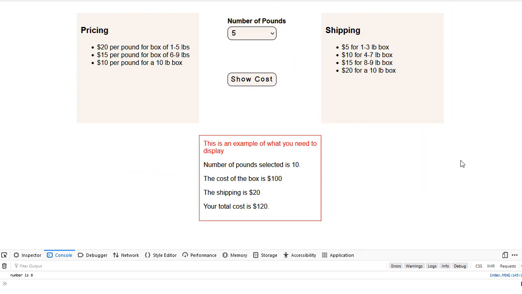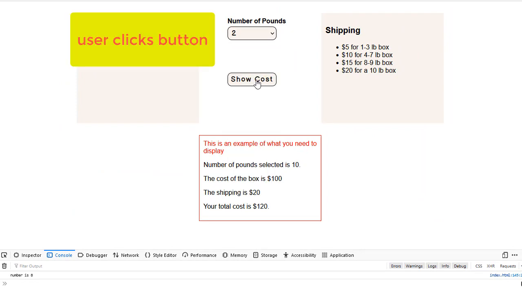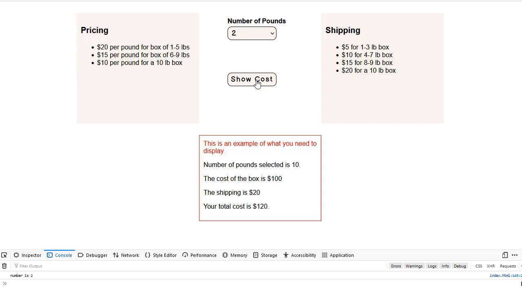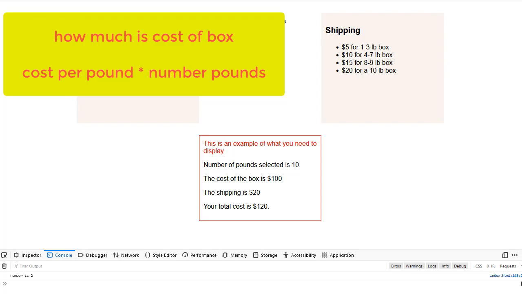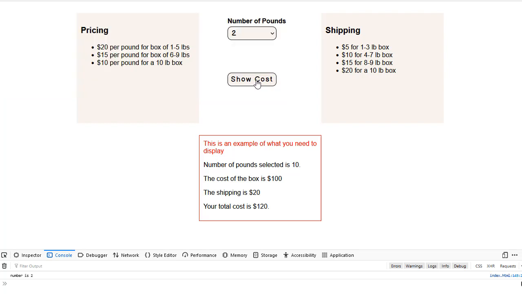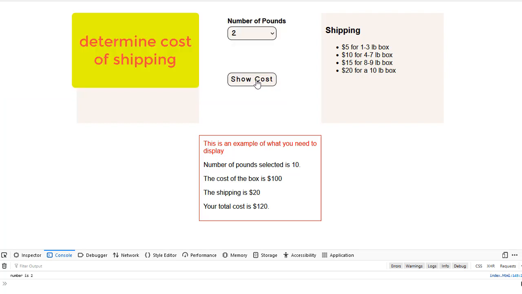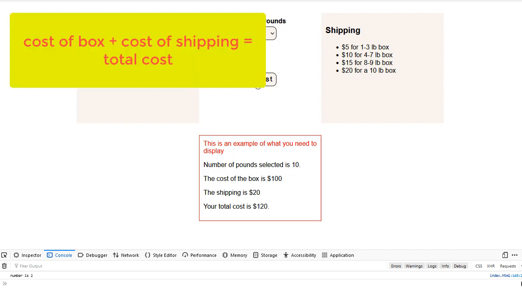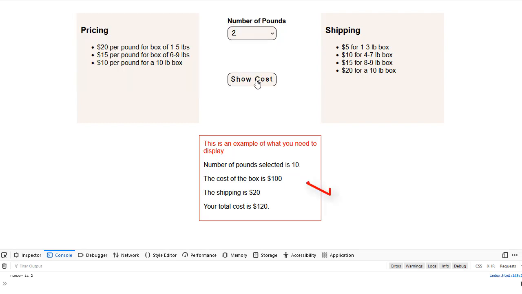So the goal of this assignment, the user will make a selection, they will click the button, you will retrieve the value of that form element, and based on the value of that form element, you will determine a couple things. Number one, you will determine how much they're going to pay for a pound of chocolate. Once you determine how much they're going to pay for a pound of chocolate, you need to multiply that by the number of pounds. You need to determine the cost of shipping. Then you need to add the cost of the box and the cost of the shipping together to get the total cost. So this is what we're showing the user, how much their purchase is going to cost.